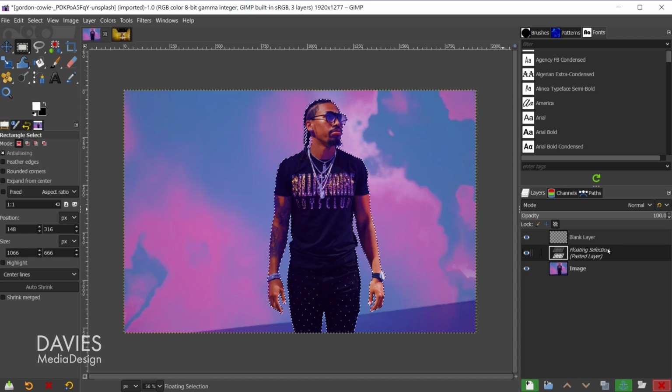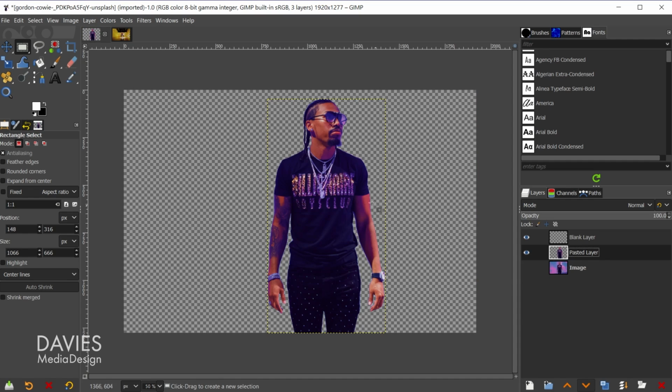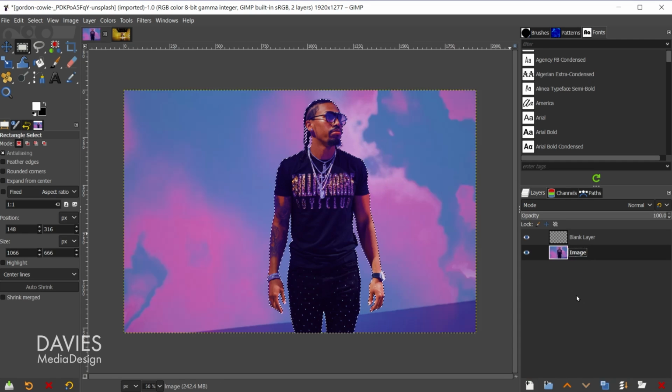If I wanted to add this selection to a new layer, come over here and click the new layer icon, and that will add those pixels to their own layer. So if I hide this image layer, you could see now the pixels that were inside that selection area from the image layer are now on their own layer. So let's hit Control Z to back up to before we did that.